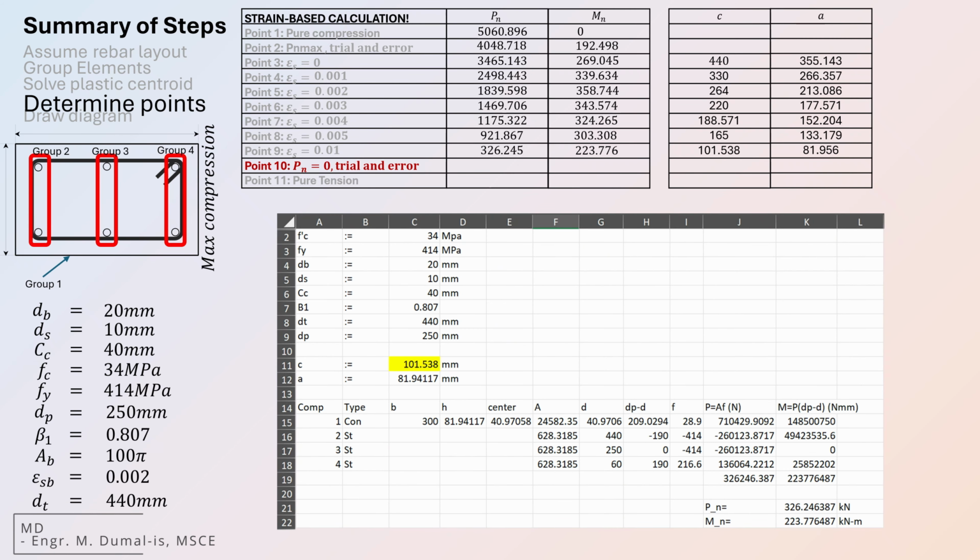using the same spreadsheet we've been using so far. Let us perform the calculation. As you can see, the current value of C is the value of C for point 9 when we repeated the calculation of Pn and Mn using the spreadsheet. So in order to perform goal-seek, we select the cell of total Pn. Here, that would be cell J19.